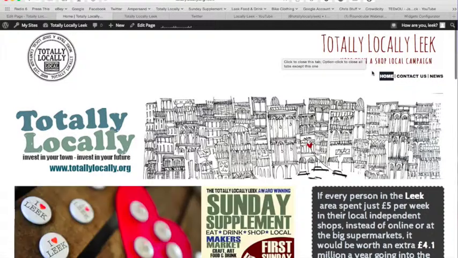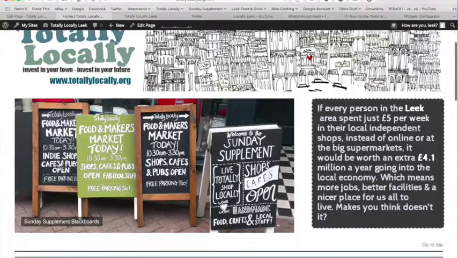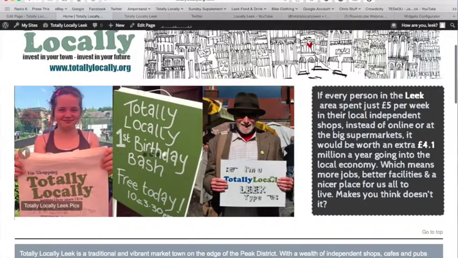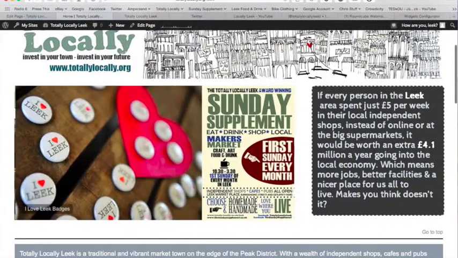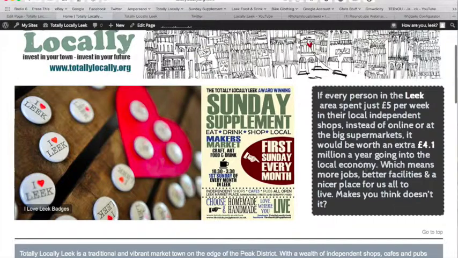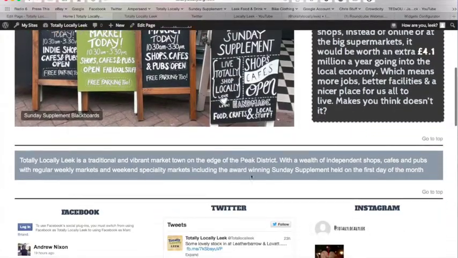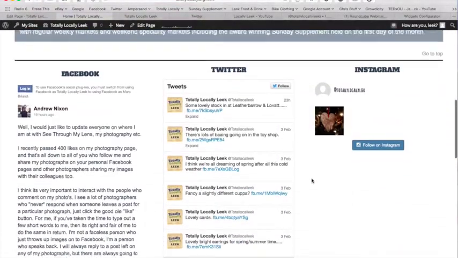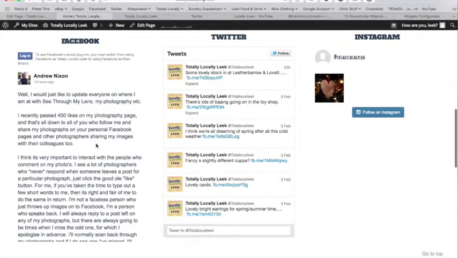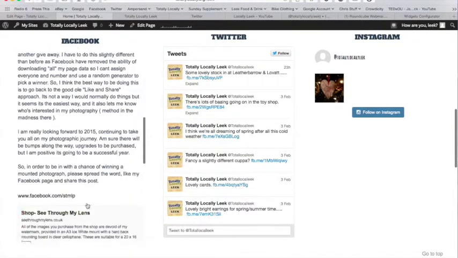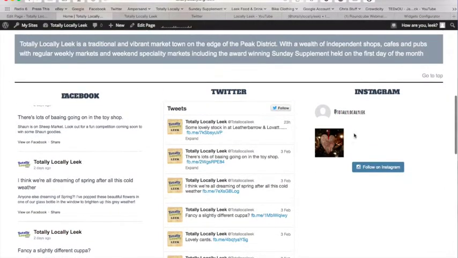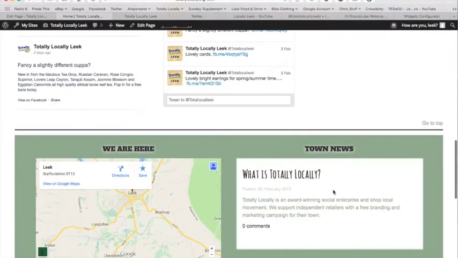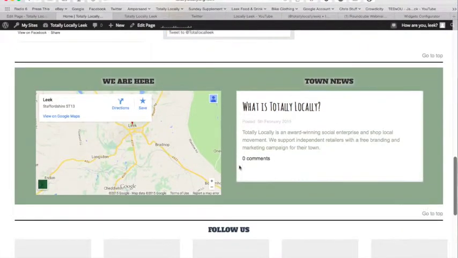So we've got Totally Locally Leek, got the pages there, the header, our image slider with the titles that we set up. And if every person in the Leek area spent £5 per week in the local independent shops instead of online or at the big supermarkets, it'd be worth an extra 4.1 million a year going to the local economy. So that's all there. Got the description we put for the town, and we've got our Facebook page here, so someone's done quite a lengthy update on that by the look of it as a post. So we've got the various bits, our Twitter feed and our image on Instagram. We are here, so it's got Leek on the map.